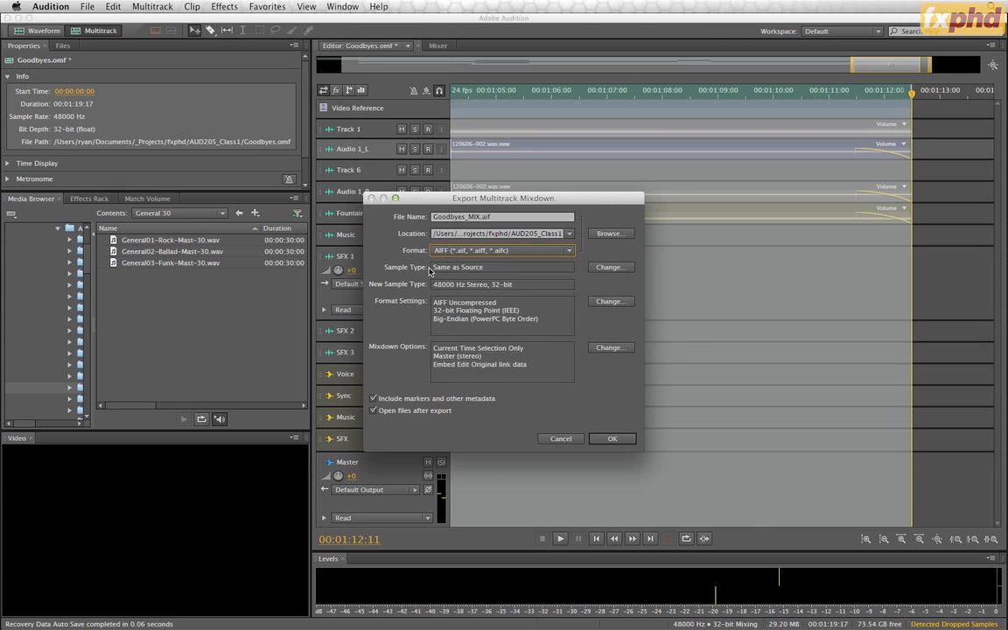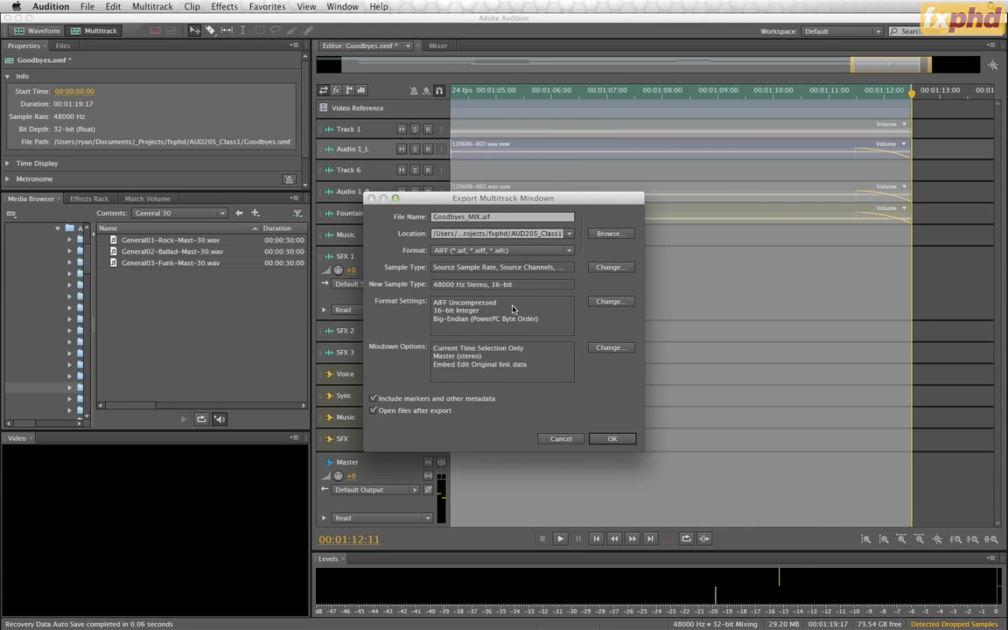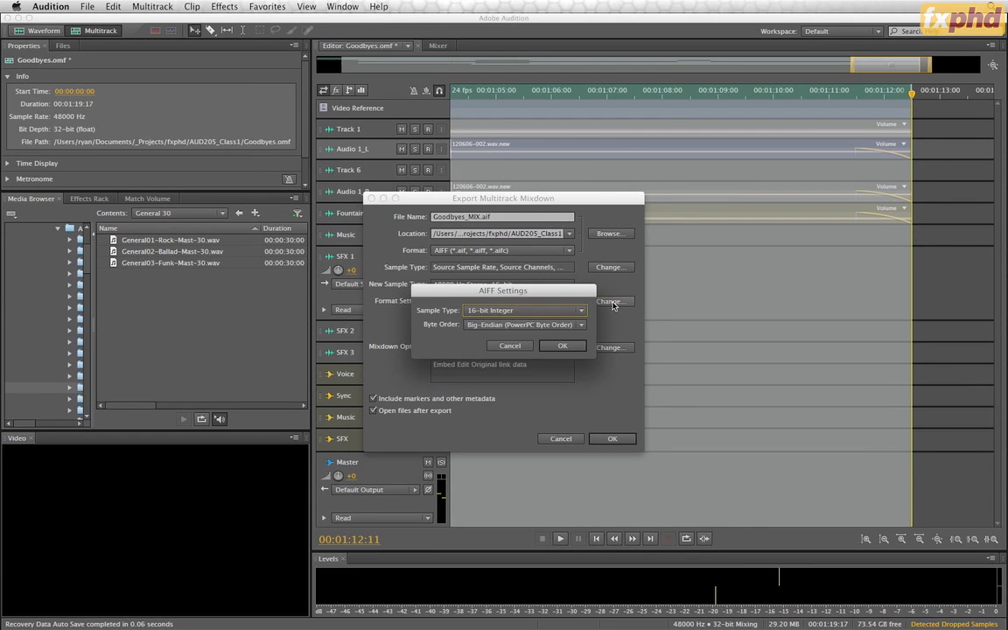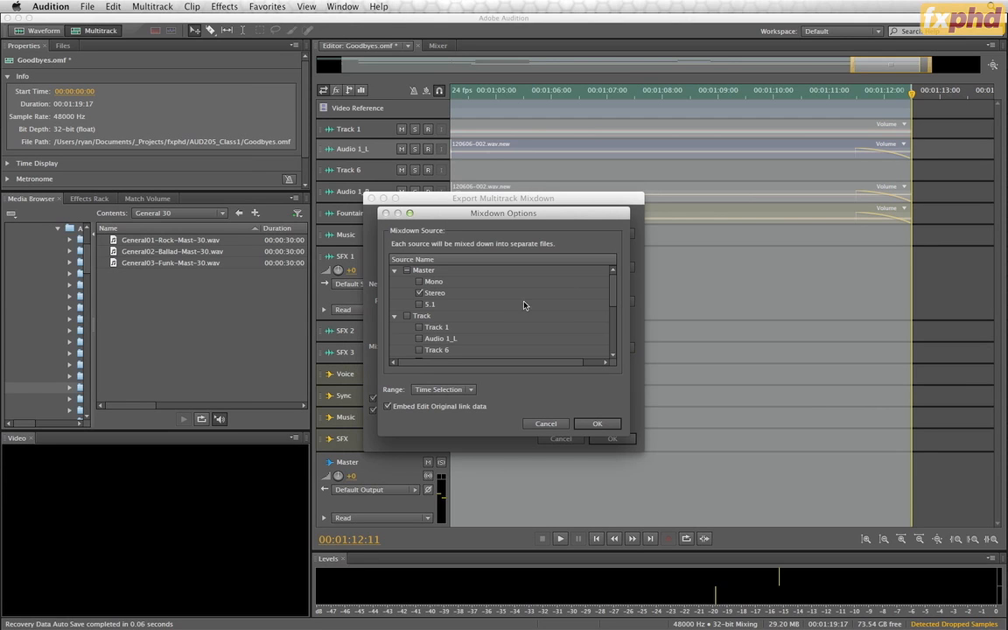We're going to look at sample types. I'm going to downres this to 16-bit. This is for Intel. This is where you can pick the source of where you want to come from. In our case, we want the stereo mix off the master. And then you could also choose your individual tracks, but we don't want to do that in this case.